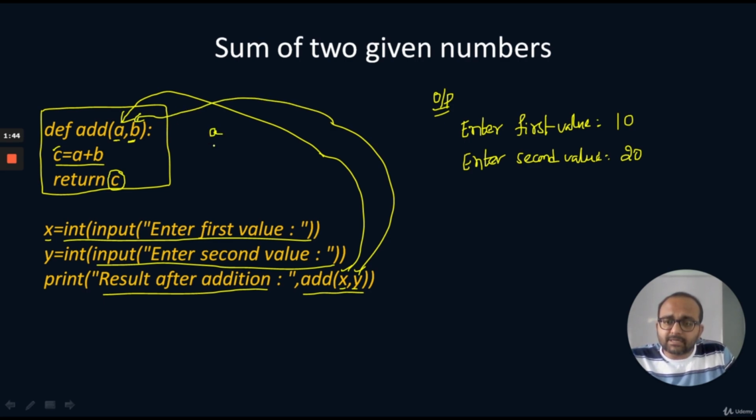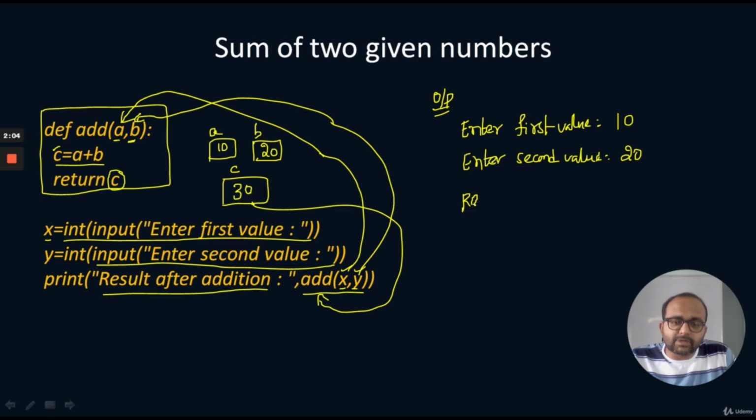So currently the value of a is 10 and the value of b will be how much? 20. Now c is equal to a plus b, which is 10 plus 20, so the value will become 30 and the value of c will be returned back to the calling function. So you can see finally the result that is going to be displayed is result after addition. Result after addition is 30, isn't it? Like this.